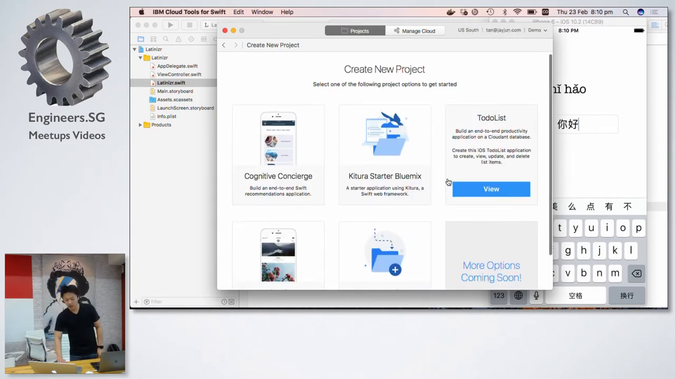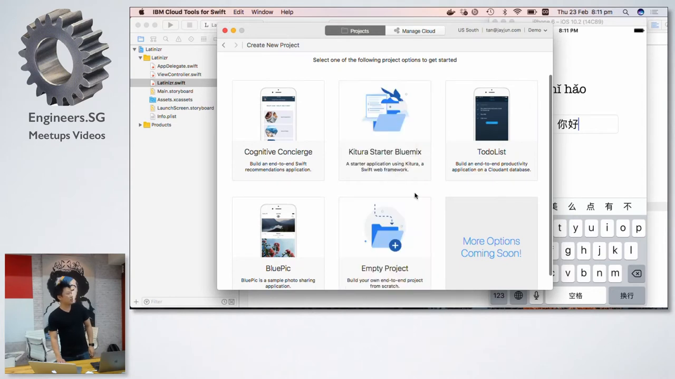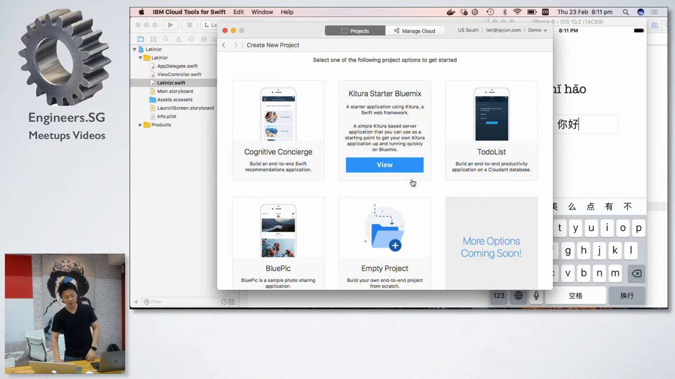Ta-da! So they initially started with just this sample app, but now they give you things like a to-do list, which is very straightforward, right? But they have weird things like cognitive concierge. I don't know if you've heard of IBM Watson. It's IBM's AI framework service, which they now expose through a REST API. So you can actually build an app to play chess with IBM Watson and try to win. Call it Mobile Grandmaster or something.